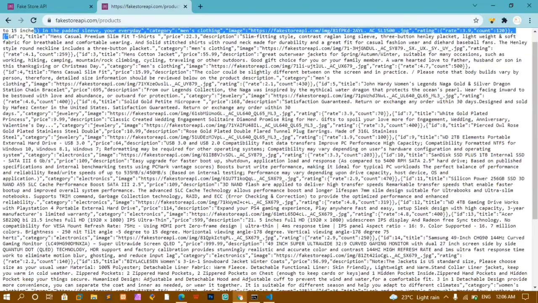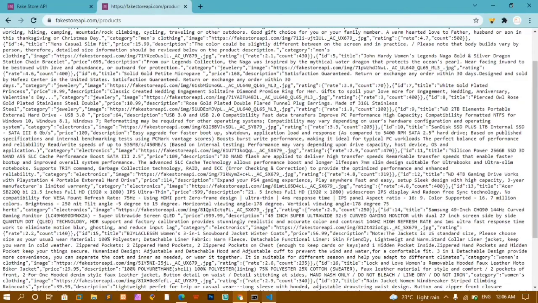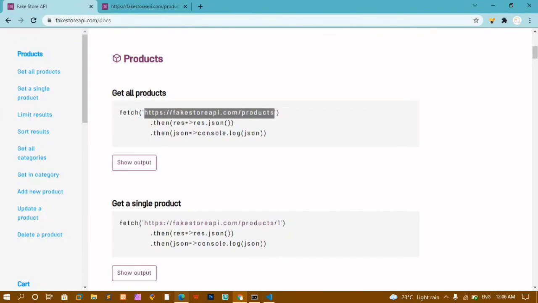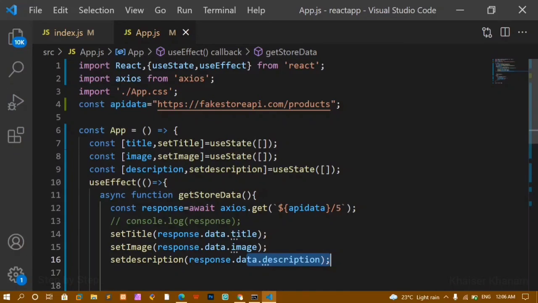Now inside this API we are having many data, like we have the price, the number of counts, the ratings. You can access those and display them in your project. You can refer to this code and practice it, and try to use the map method to display the entire API data using this. That's all for today's tutorial.